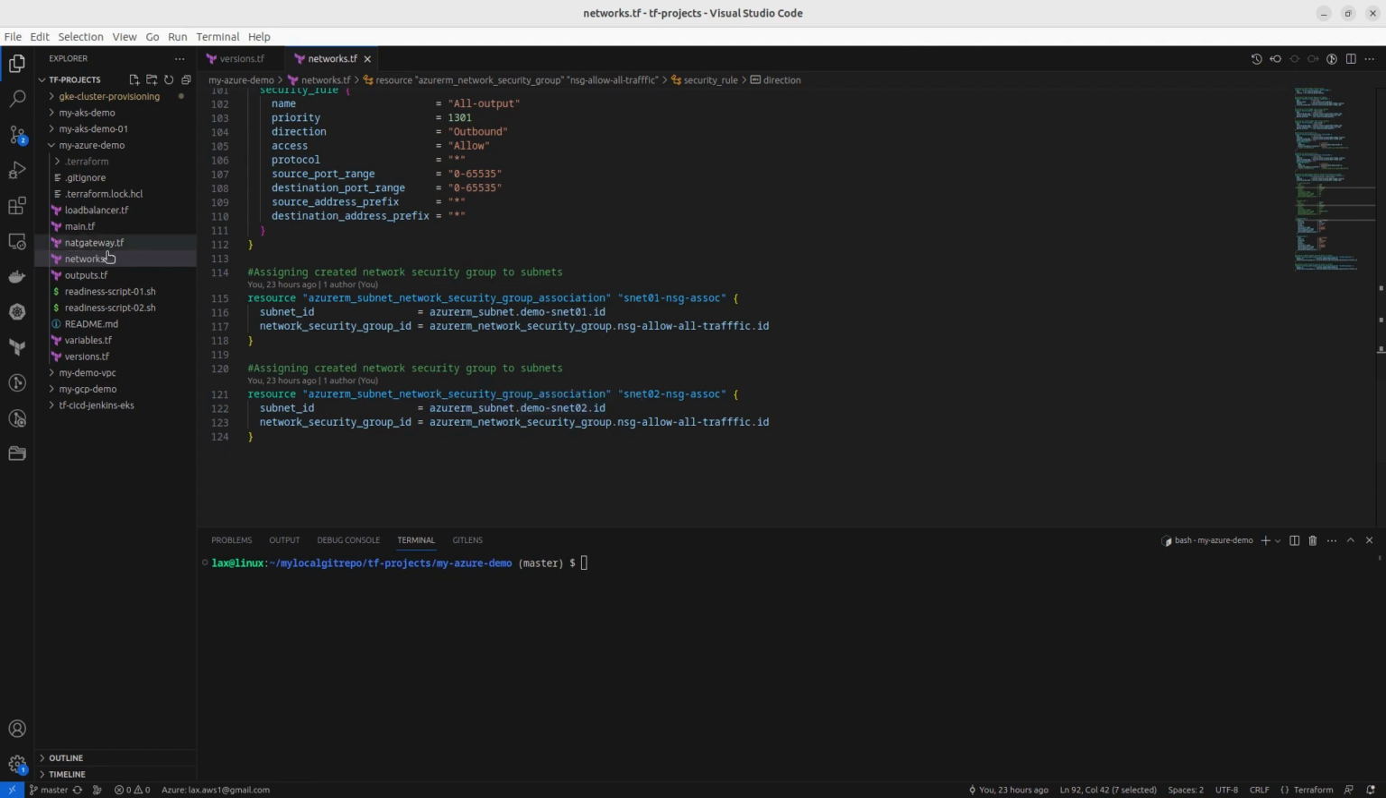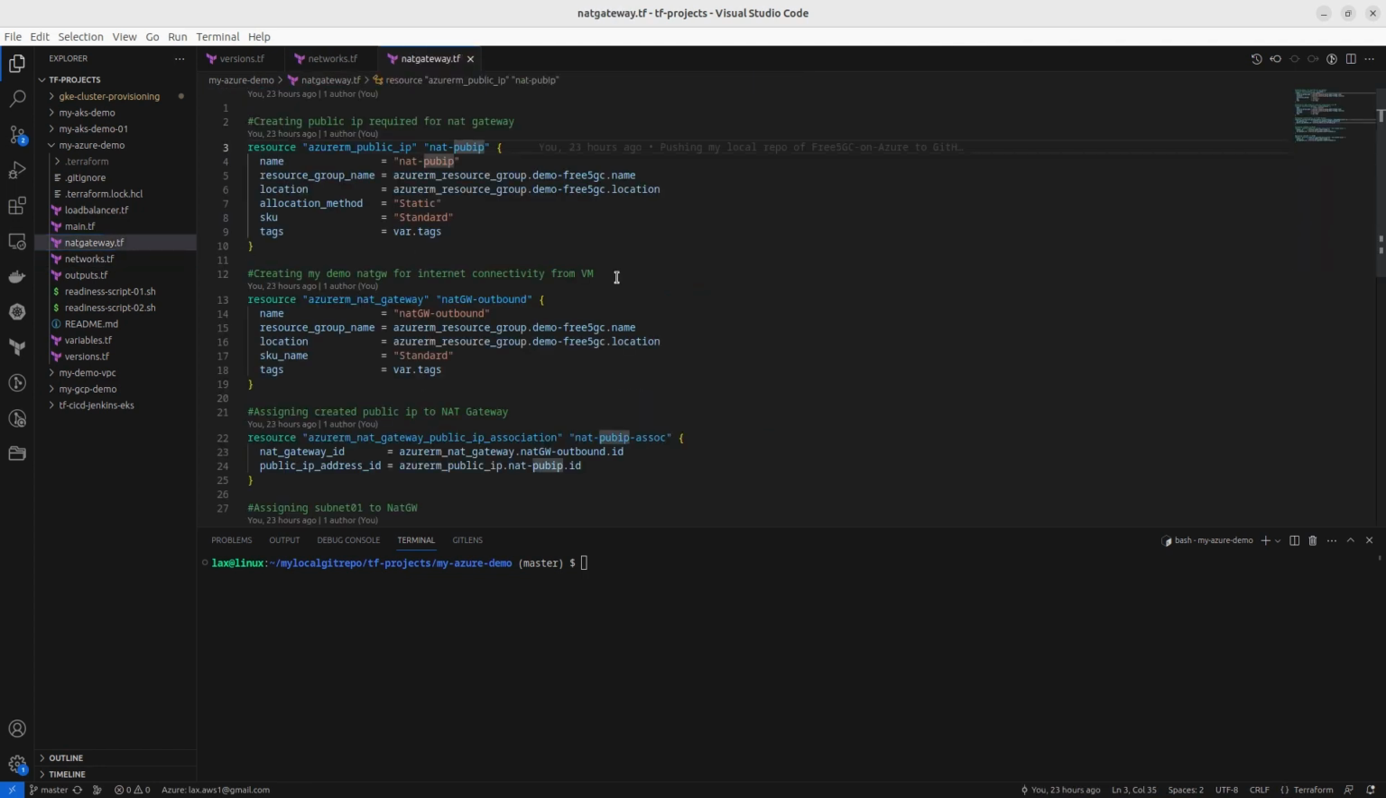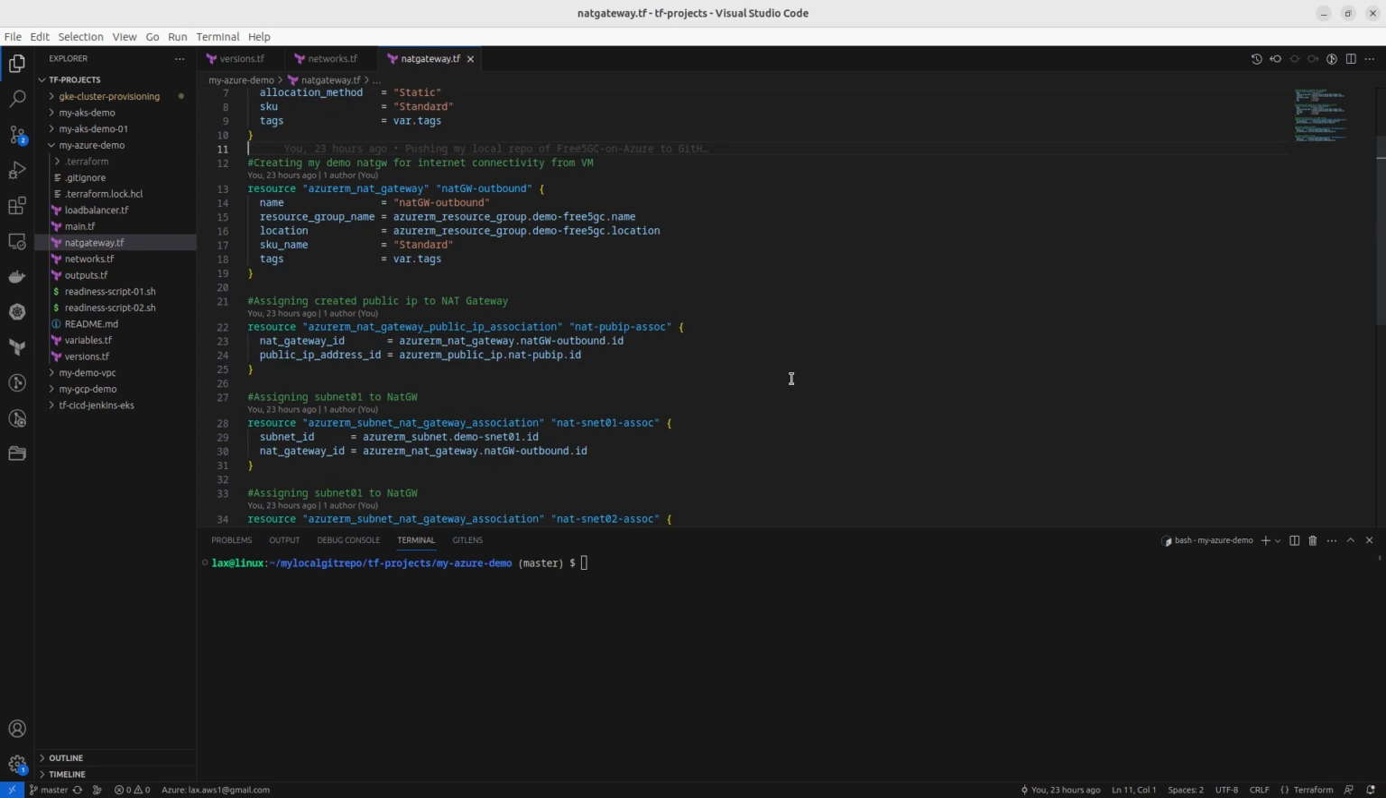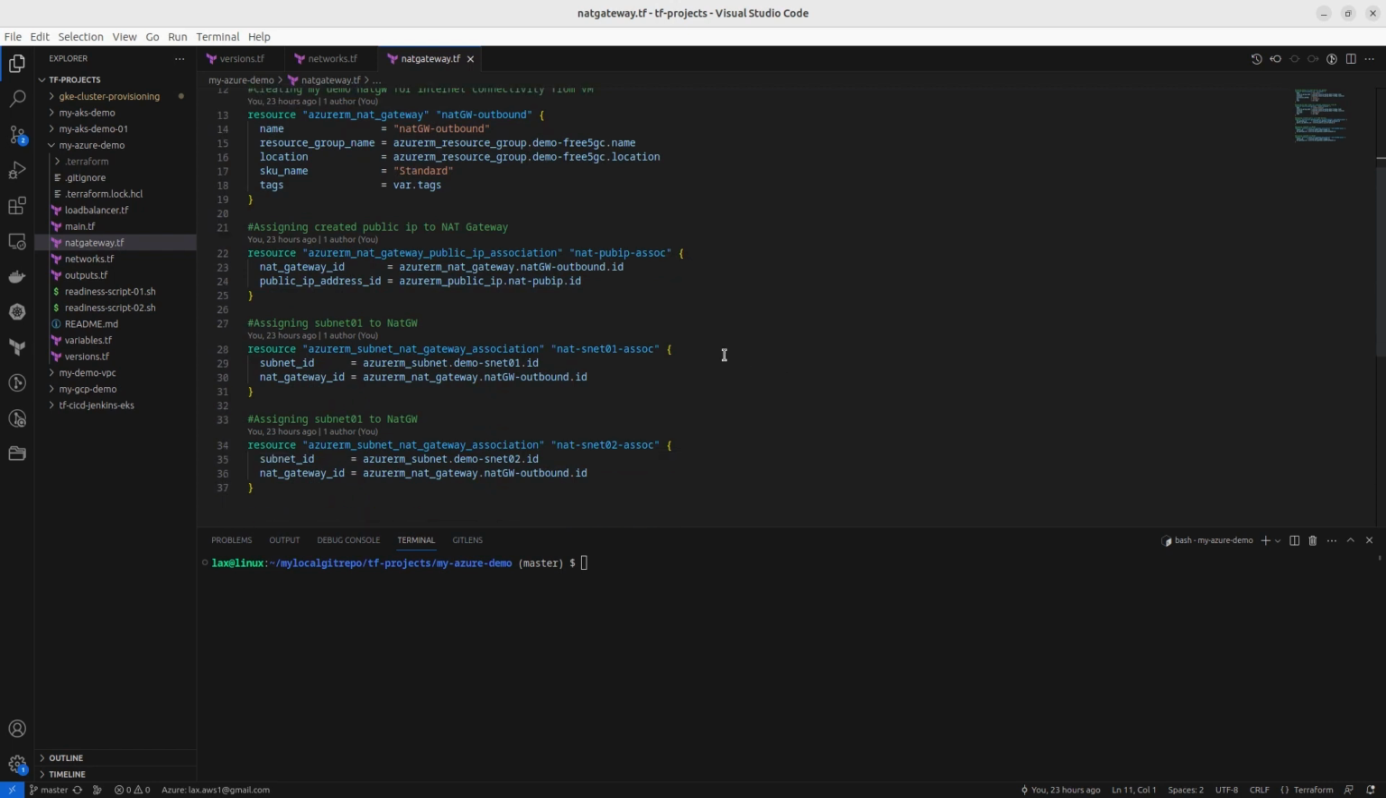Next we have the NAT gateway. We are going to use the NAT gateway for internet connectivity, and therefore we need a public IP. So here we're going to create a public IP, and this is the resource we are going to use to create it. Next, we have the NAT gateway resource, which is going to create the NAT gateway itself. And then we are associating each subnet with this NAT gateway. So these are the subnets which are going to utilize this NAT gateway for outbound connectivity.